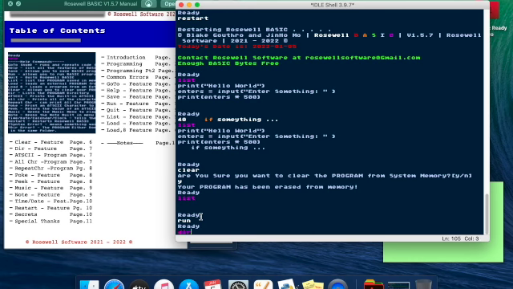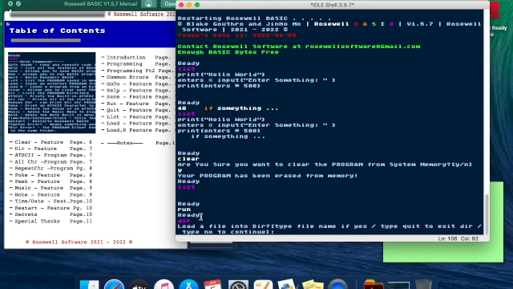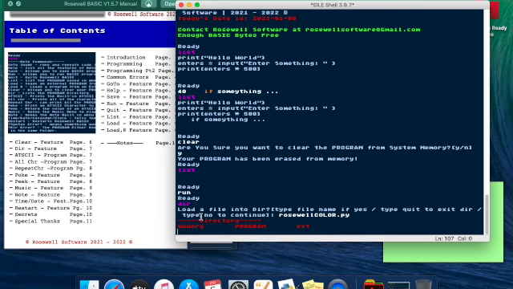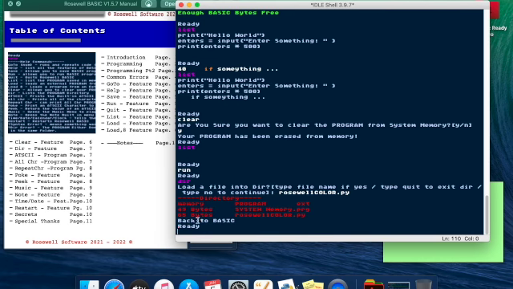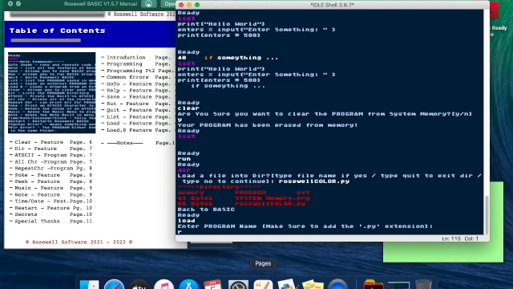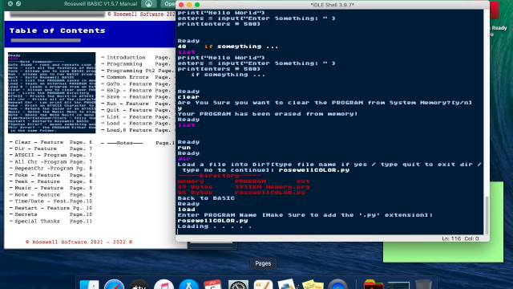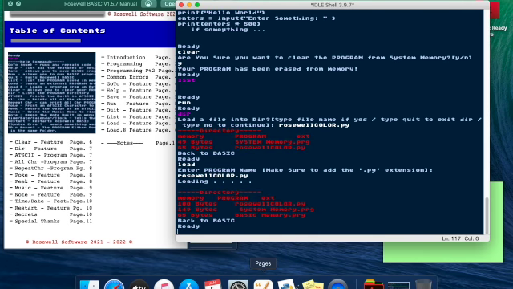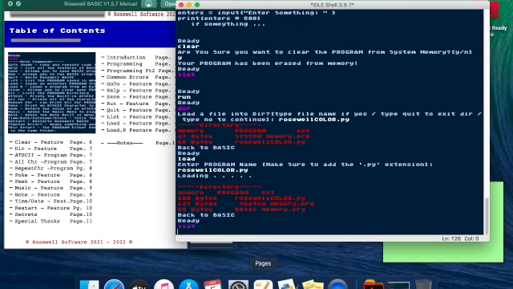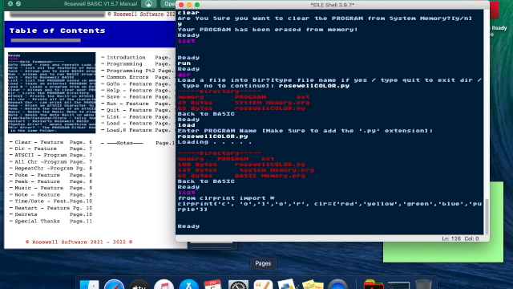Dir or directory. You can load files in. You can load your own programs in and such, but this works. Load Rosewell color.py. There you go. See, now it's changed. We can list it now. I'm using the CLR print module to get my color.